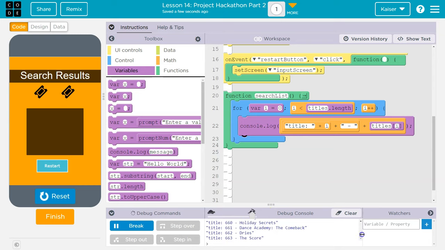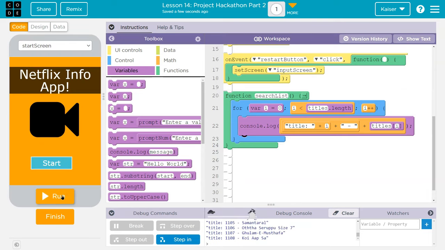I might have broken it. I have no idea how big this data set is. But it's telling us title, here's the index of 888, and here's the title. My computer's running slow because it does not like what I just did. So I'm going to go ahead and hit reset. But I think you get what's going on there.